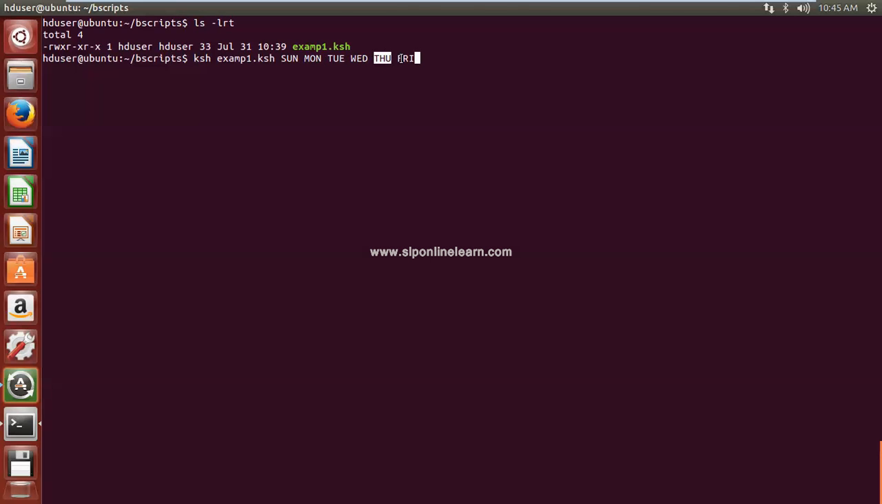fourth, fifth and sixth. How do we access or refer to these parameter values? We are passing some parameters to the script, so how can the script access these parameter values? That we'll see. See this, I am opening the script.